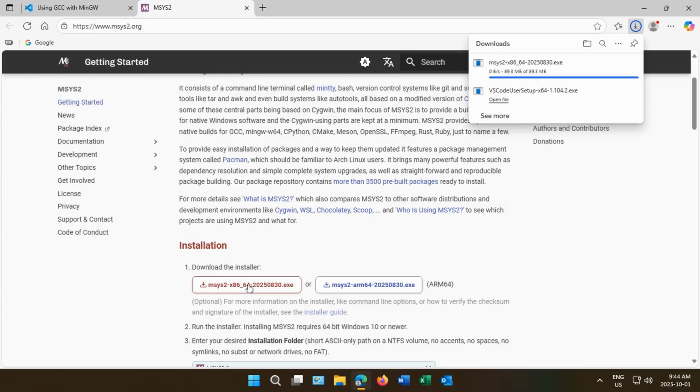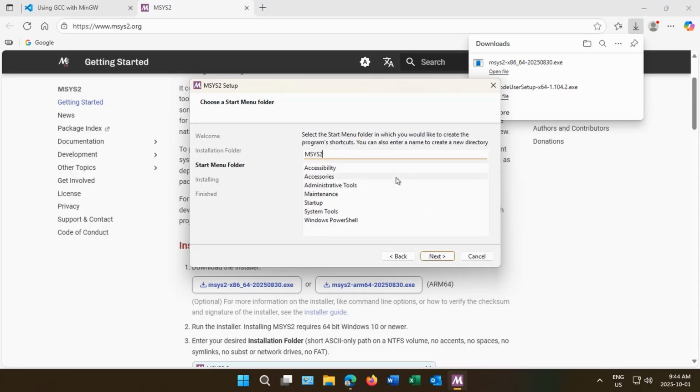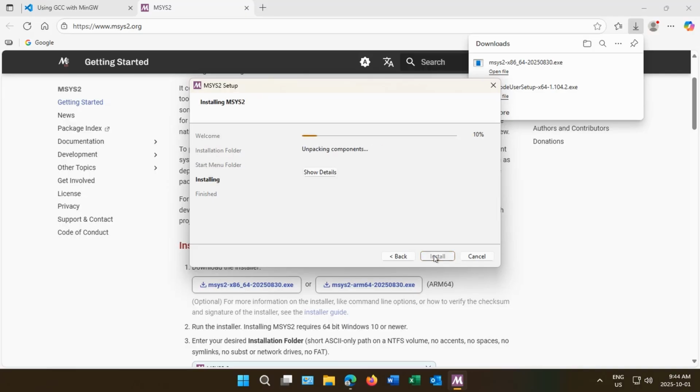Open the downloaded MSys2 exe to run MSys2 setup. On the Welcome screen, click Next. Keep the default path and click Next. To accept the default Start menu folder, click Next. Wait for the installation to complete. On the Finished screen, make sure that Run MSys2 Now is selected and click the Finish button.